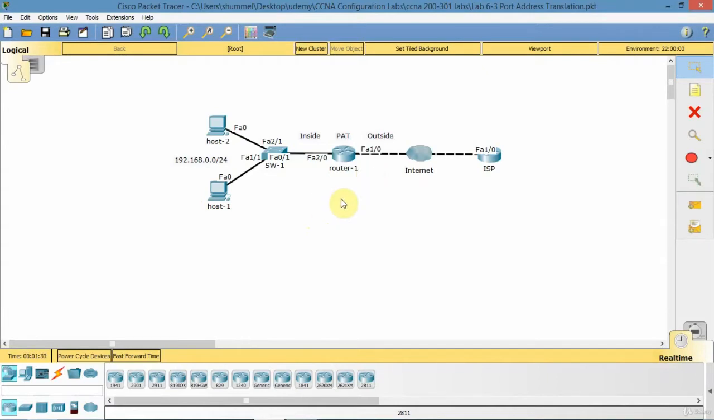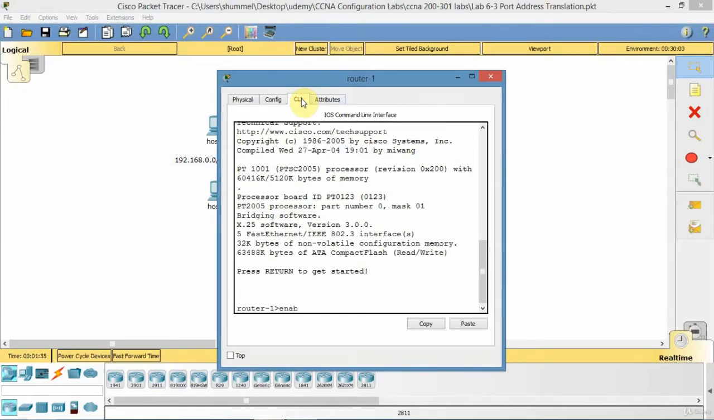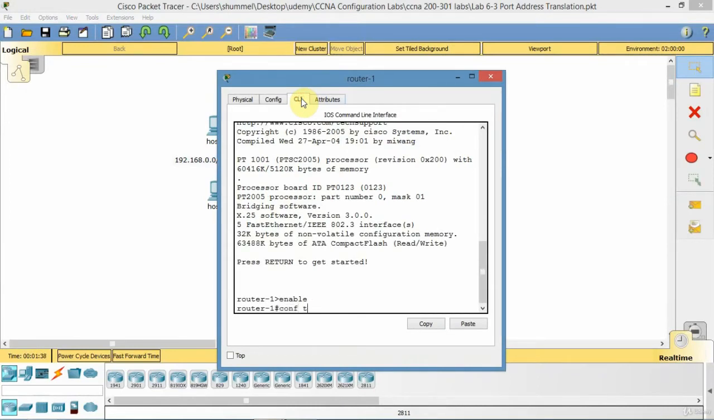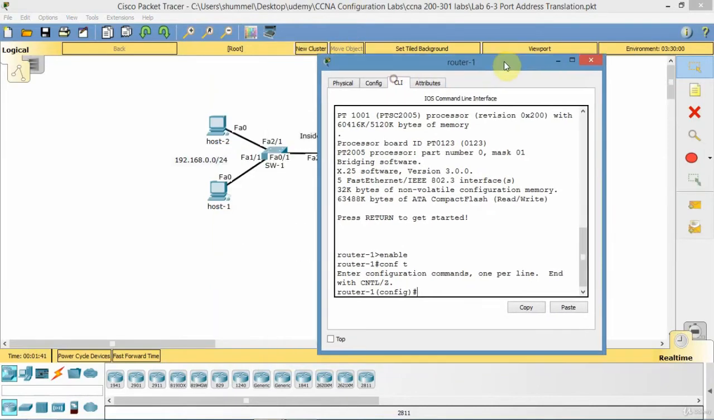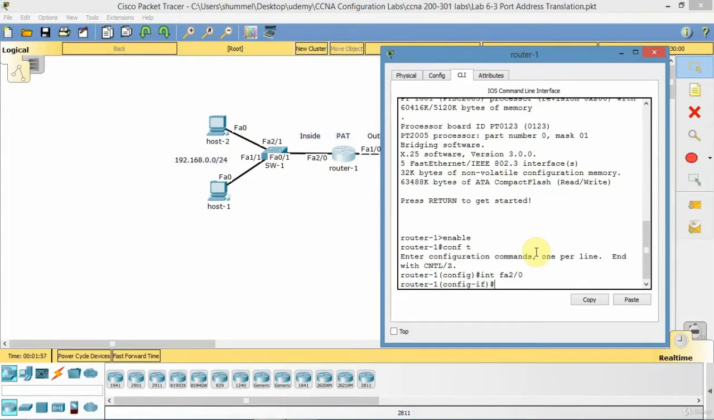I'm going to start off with router 1 and sign on, and start the configuration. The first thing I need to do is define an inside NAT interface. That'll be the inside private interface FA20 on router 1. So I'll go interface FA20, and I'm going to assign it an IP address, 192.168.1.3, with a default subnet mask.